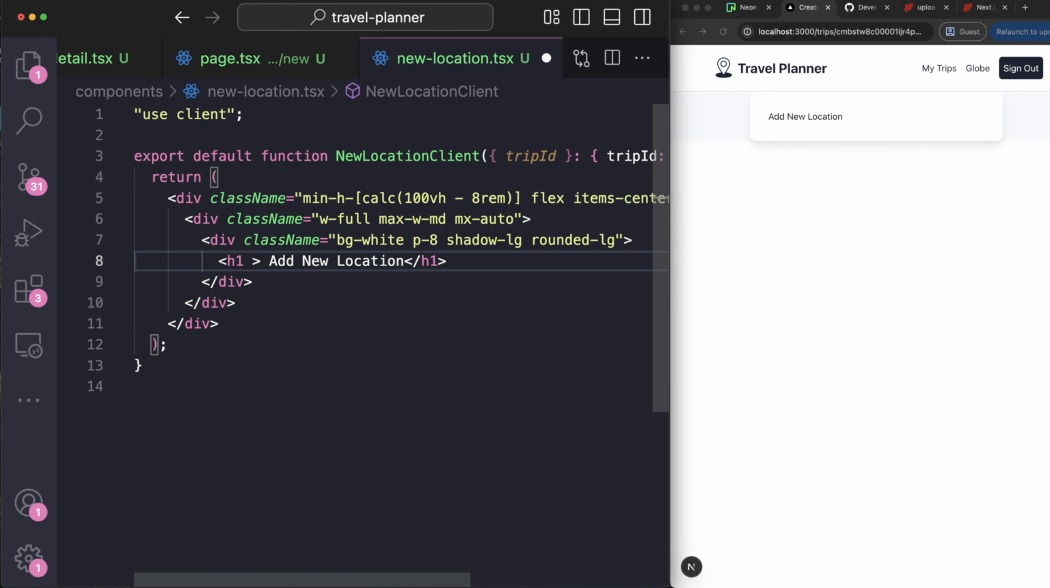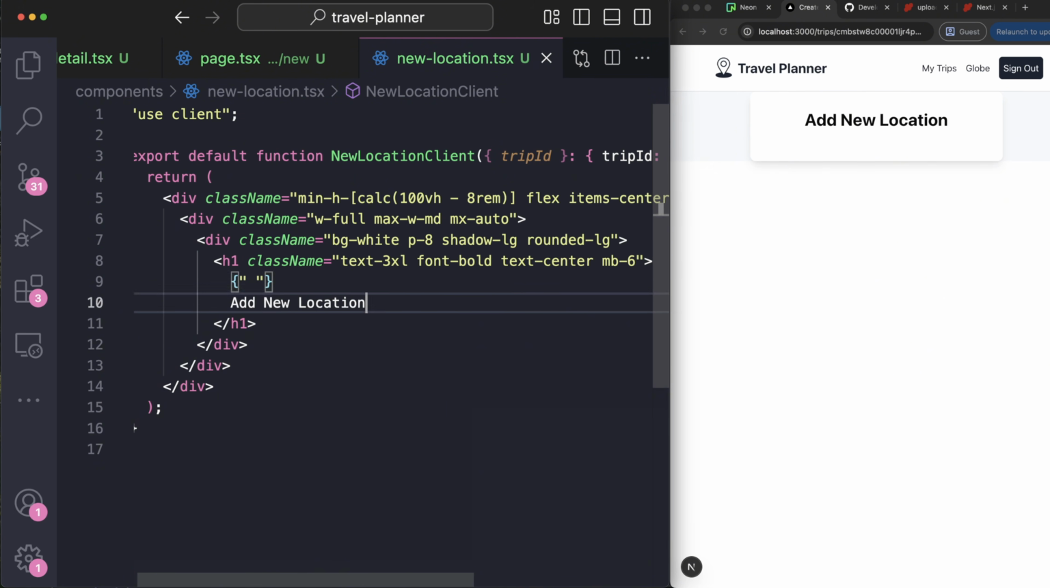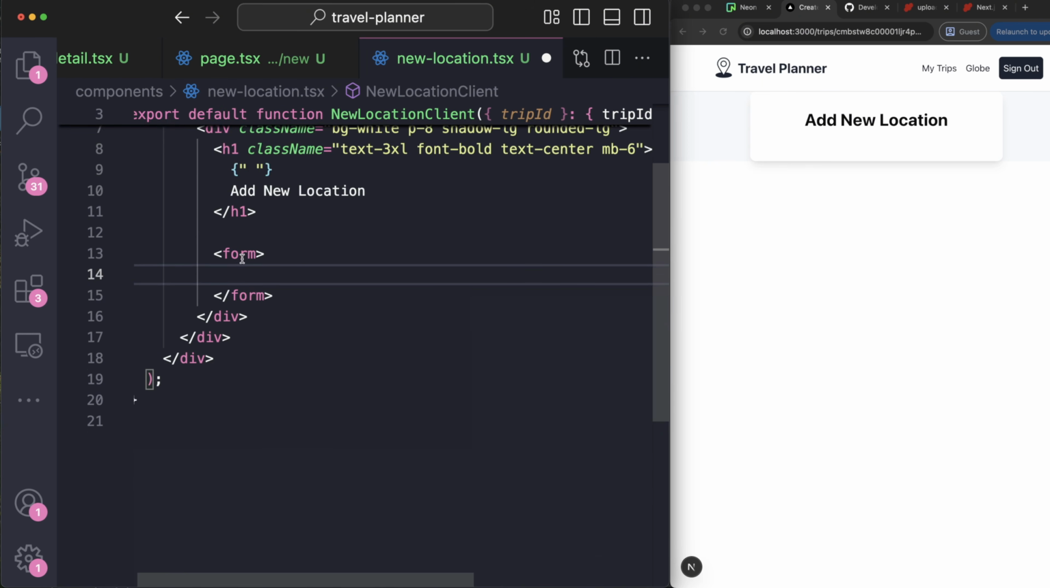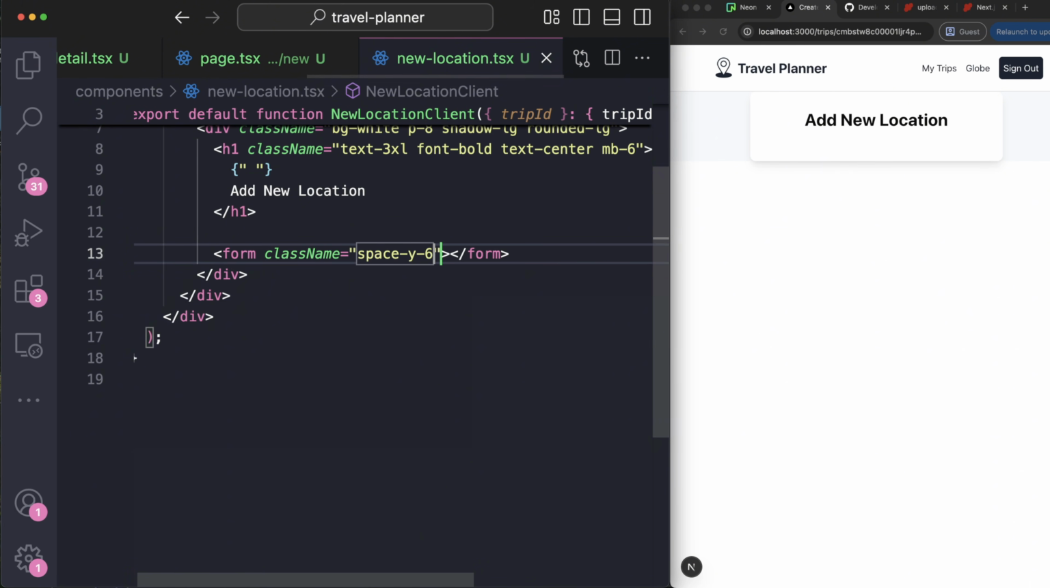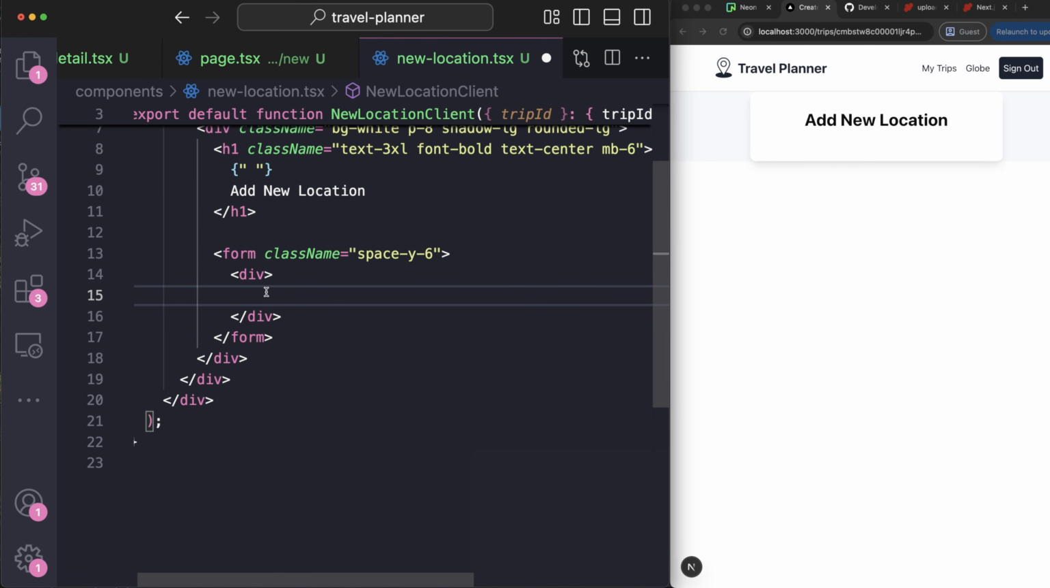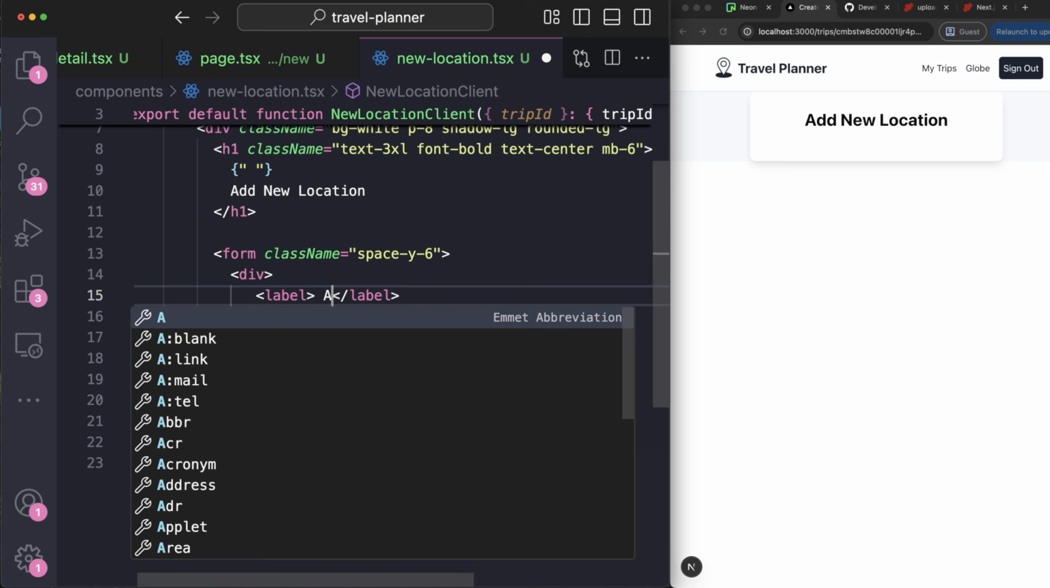Now inside of this, we're going to add a class name of text 3XL. The font is going to be bold and the text will be center with a margin bottom of 6. Now below this, we want to actually add the form for creating a location. We're also adding just a quick class name to this, which is going to space out all of the items in the form with a 6. Then inside of this, we want to add a div to wrap the first input and label, which is going to be the address. That's all that we need from the user.